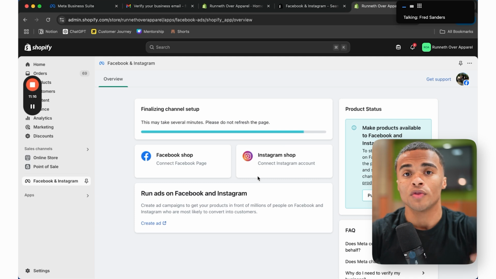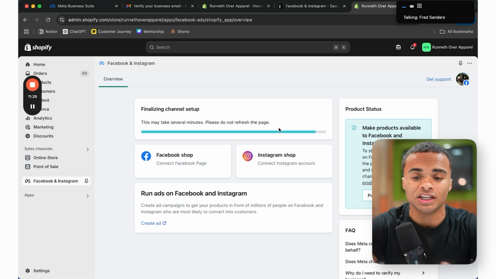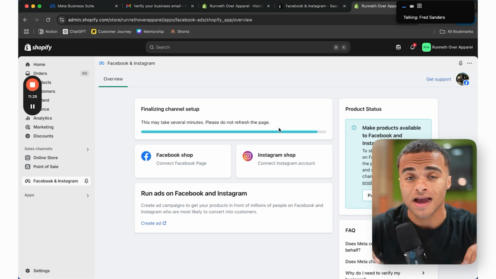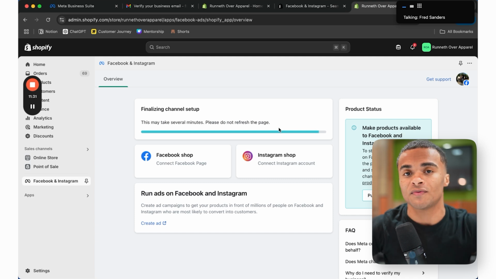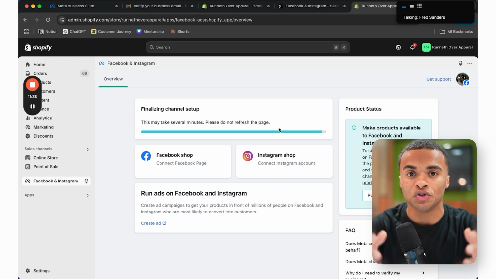So make sure you connect all that information, and then it's going to finalize the channel setup. And I'm going to show you how to verify that you did all these steps correctly and your Shopify is actually connected to your Facebook ad account and that your pixel is actually going to be tracking in the future. Because if your pixel's not tracking in the future, you're losing a lot of money and you're just wasting your money at that point.